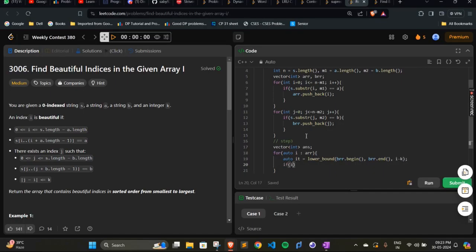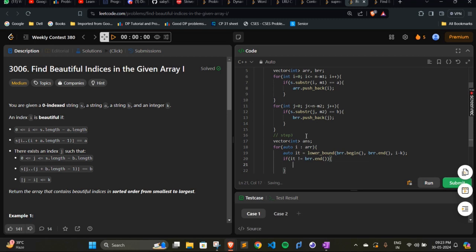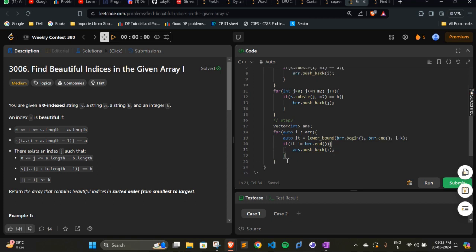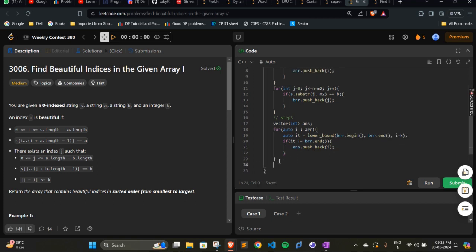First, let's check whether this particular j exists or not. If it is not equal to brr.end, that means that at least one j exists for that particular condition. That means that particular i was a beautiful index. So let's store that in answer. Okay, I have stored that in answer, and after that, let's return answer.